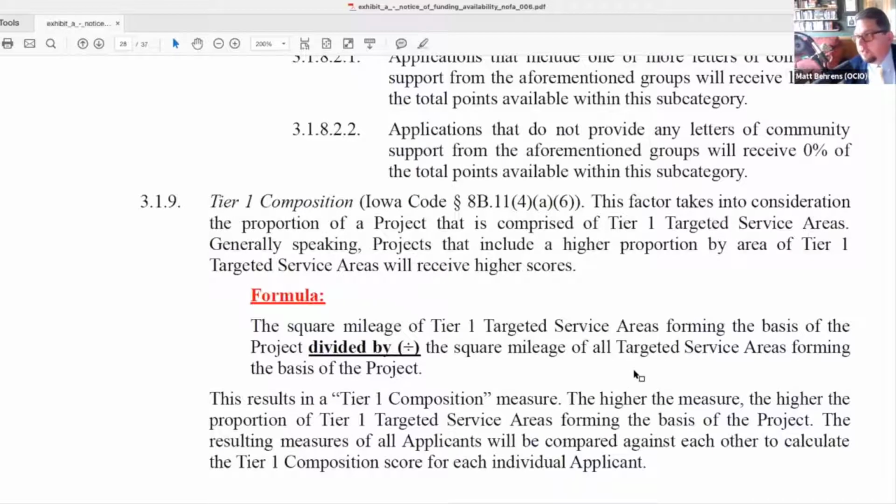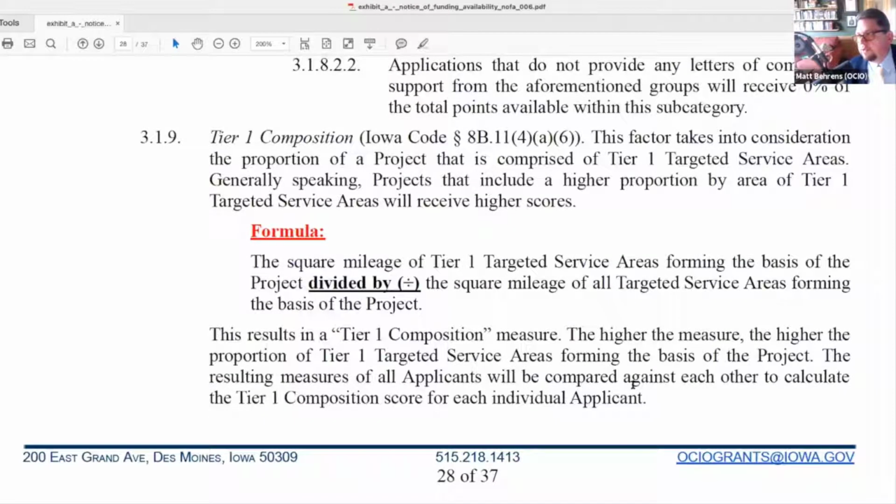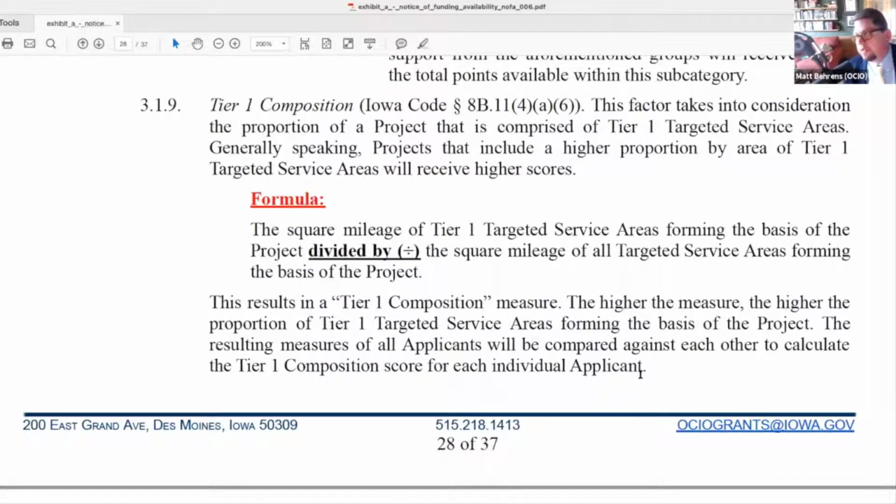And then finally, lastly, again with the theme that Tier 1 is a critical source of focus here, and specifically related to requirement in statute, we'll be measuring Tier 1 composition. And that looks at the proportion of your project that's made up of Tier 1 TSAs and providing points to you there. If you have a lot of Tier 1 TSAs, you get more points. If you have fewer Tier 1 TSAs, you get fewer points.